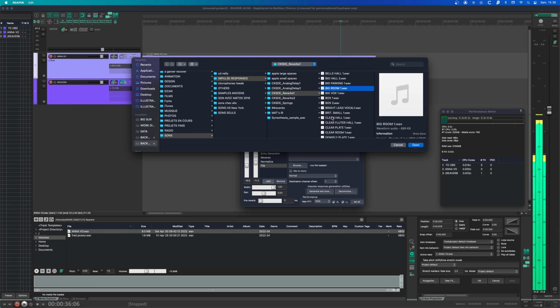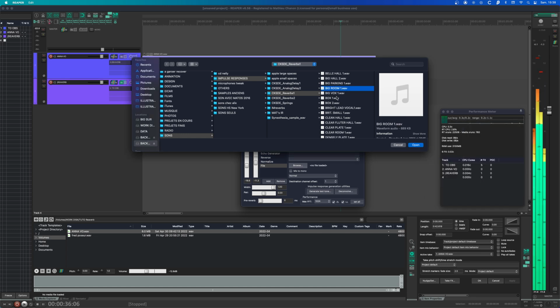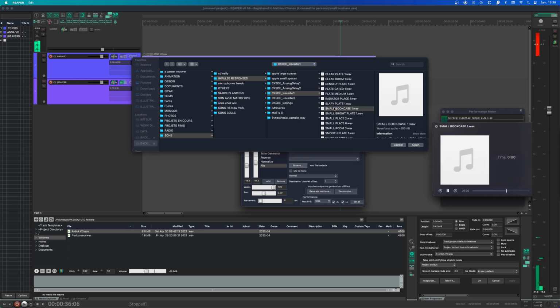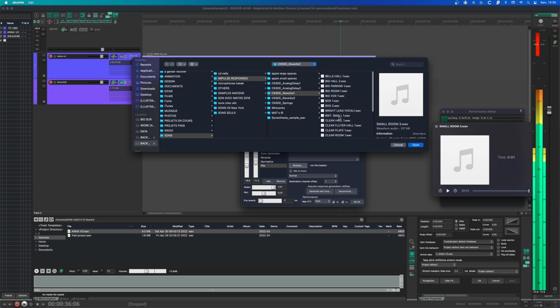What does an impulse response file look like? It looks like this. A whiplash like this, a firecracker. That's a big room. If I take a small room, it's still the same firecracker, but with less reverb at the end. Okay, so here, for example, we'll take big room.